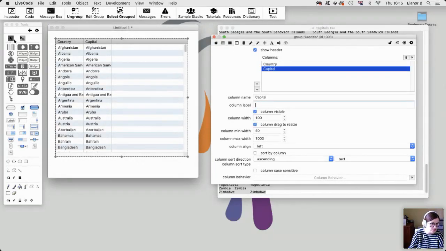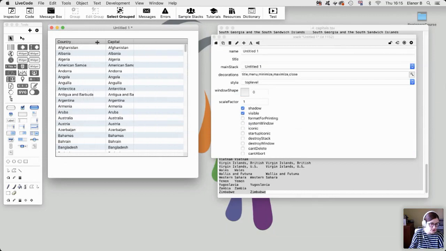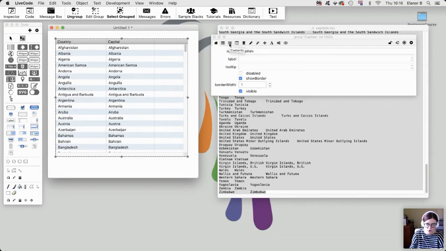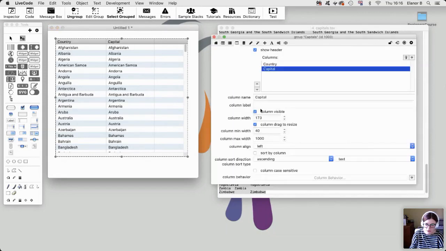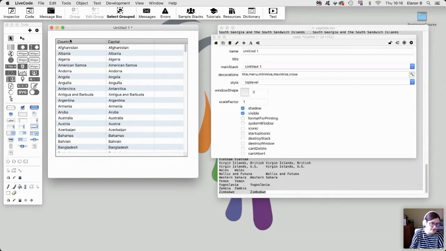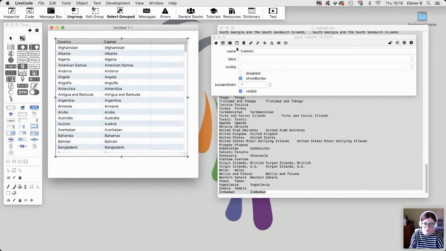And if I go into run mode, you'll see that I can resize my columns just by clicking in the resize bar in the header. If I turn off column drag to resize, then maybe I need to do it per column.